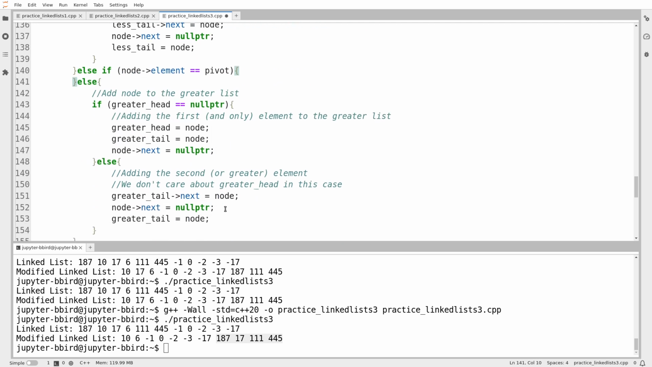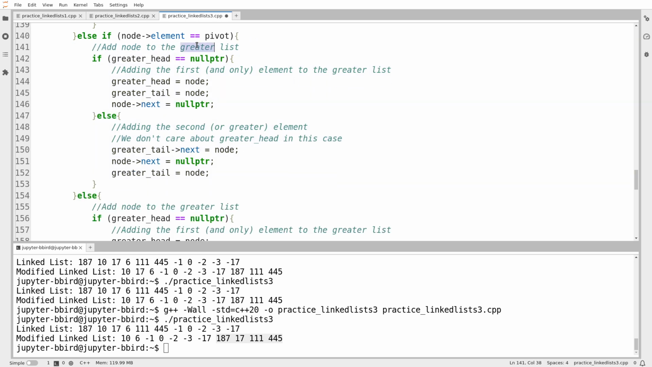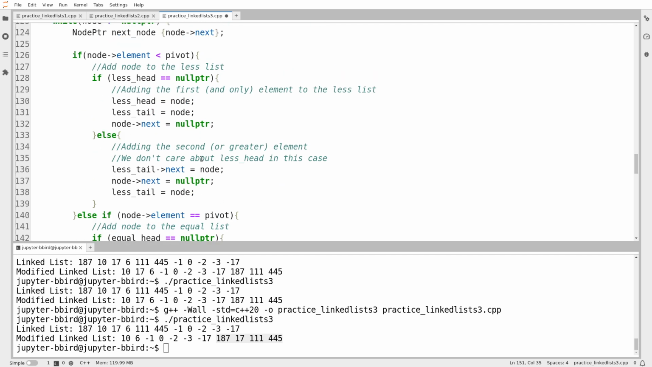So to add it to the equal list, I'm just going to steal the code that I used to add it to any other list and adjust it. So add it to the equal list, the equal list, equal list. And so we do equal head. And equal tail. And I think that's all I need for my partition.